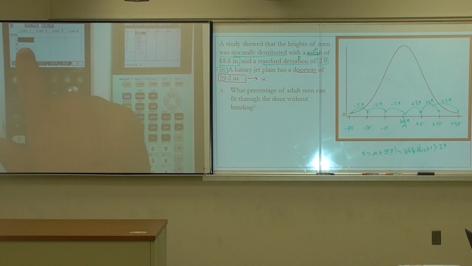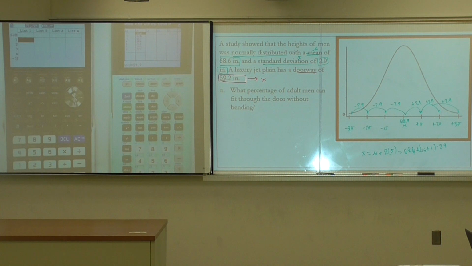So over here, I'm going to do the same thing. So 3, -2, -1, 0, 1, 2, and 3. So system merger is happening. They're all in there, going from left over to the right through standard deviations.